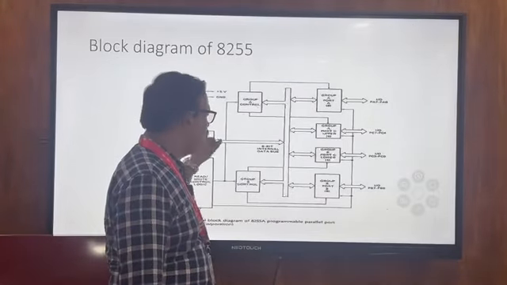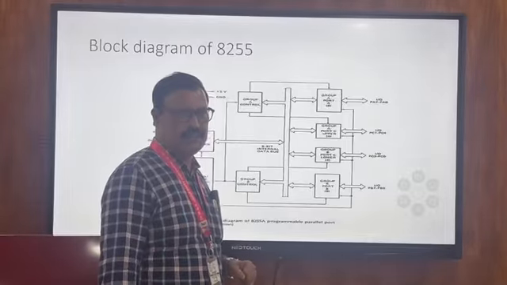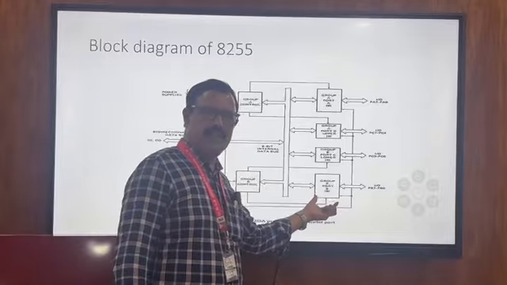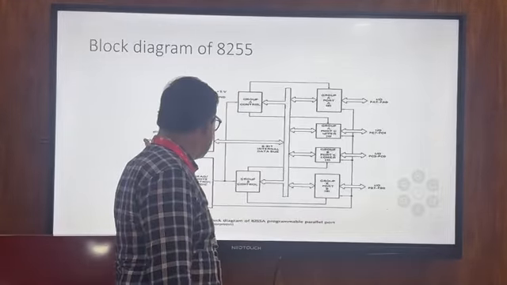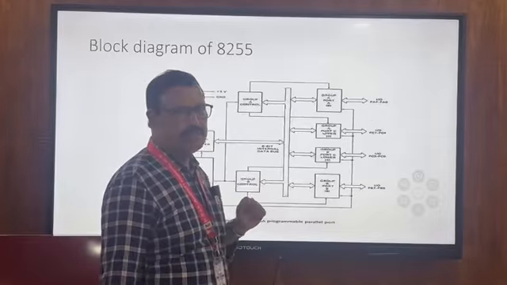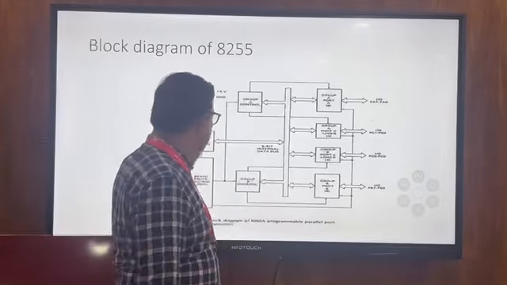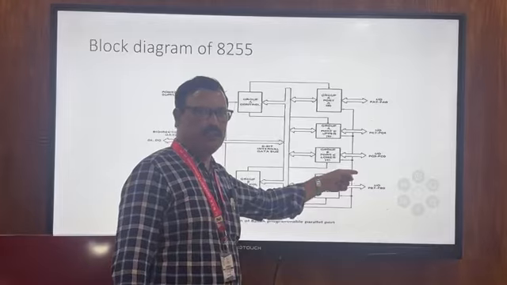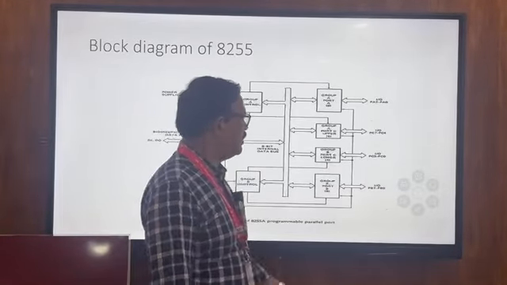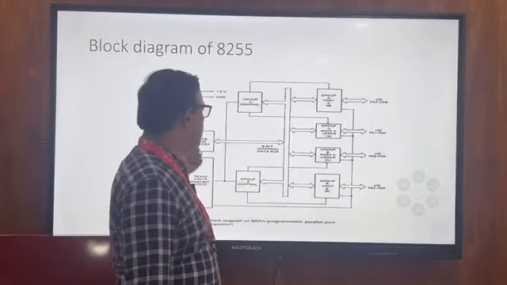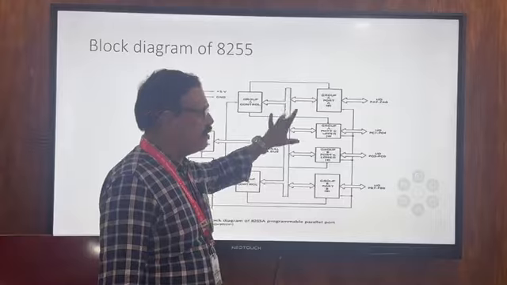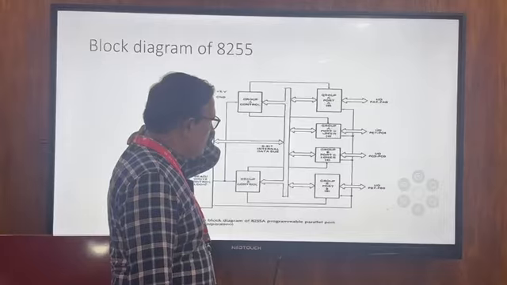Here we have to use a data bus buffer. This buffer is interfaced with the 8086 microprocessor. These two are connected by using a data bus buffer, which is interfaced between the microprocessor and the input output devices. It acts as an interface IC between the input and output devices and the microprocessor. In between we use this 40-pin PPI, programmable peripheral interface.